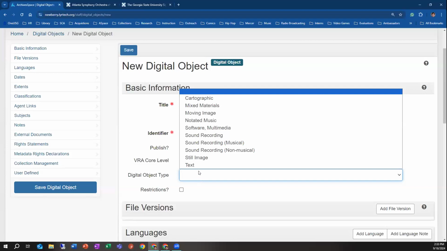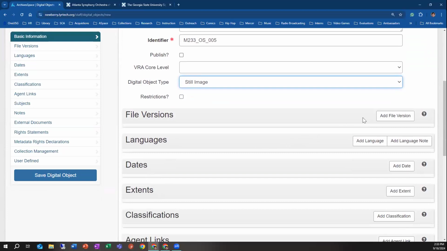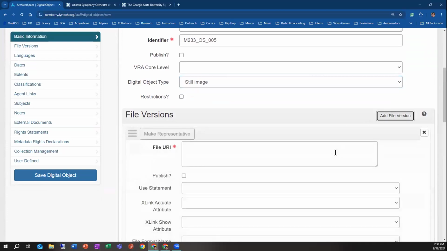So this is an image, so we're going to choose still image. You can check if restrictions apply, like they can't use it in things, like you want to make note of that in each digital object. And then you're going to choose the file, add a file version.